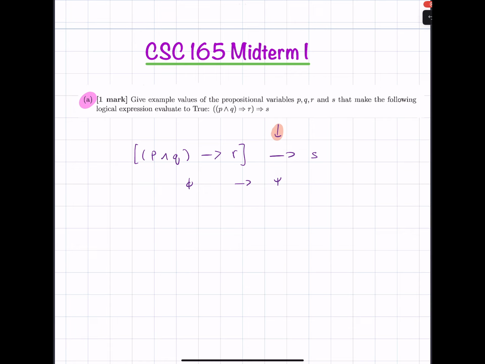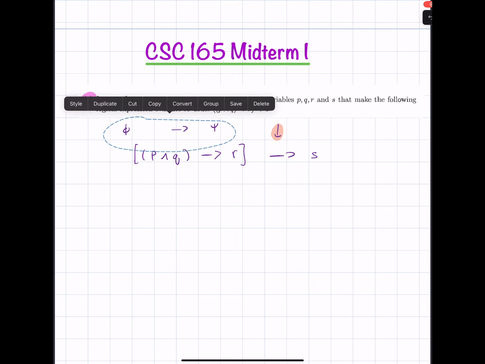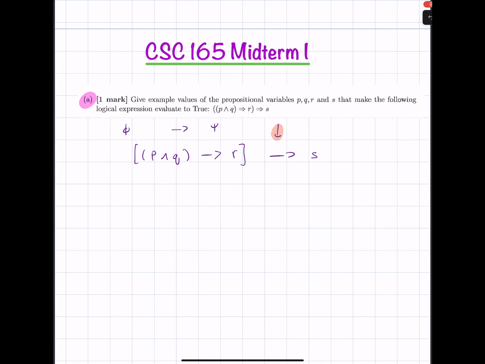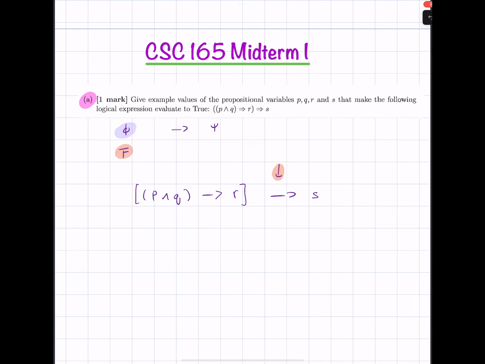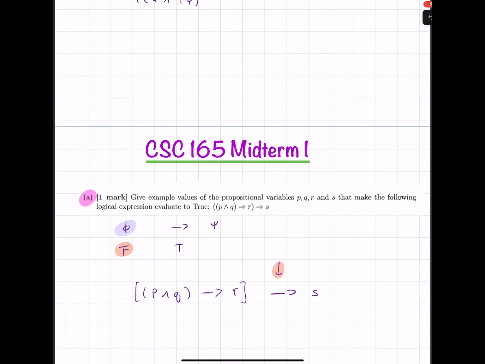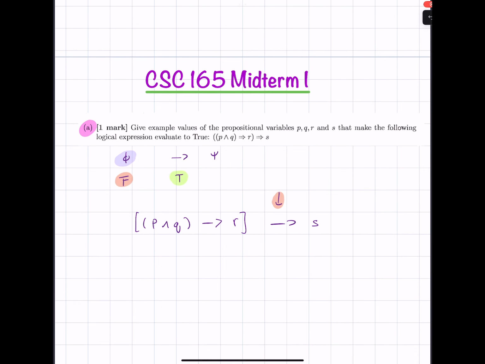And how do we make this? They want this to be true. Well, we can make this true very easily just by making the phi, the antecedent, false, right? If I make this false, then it doesn't matter about the rest of it. Whatever the value of psi is, as long as phi is false, this will be a true statement, right? I don't care about psi.